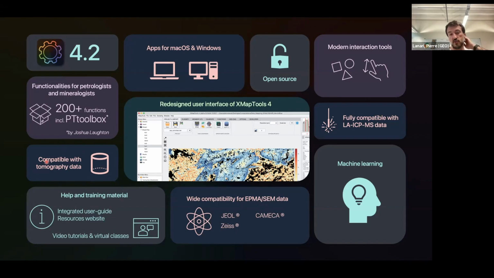So that was a side project. We made XMapTools compatible to handle these 3D microtomography data sets of rocks. It has a lot of functionalities for petrologists, especially for metamorphic petrologists. And it now also includes a quite strong component of machine learning. And I'll show you some examples on how this has really made the data reduction procedure much simpler.